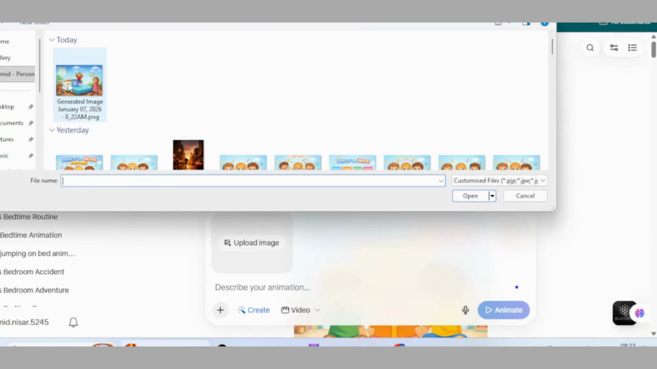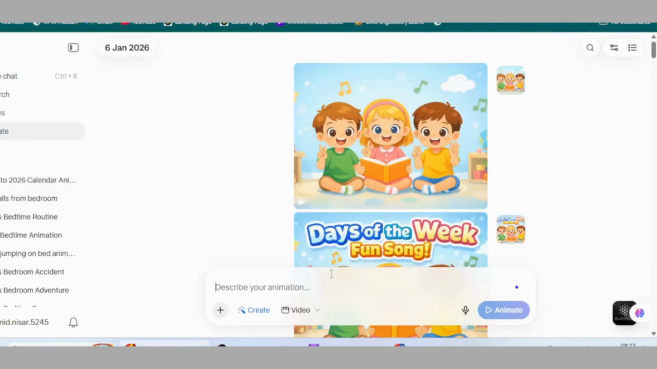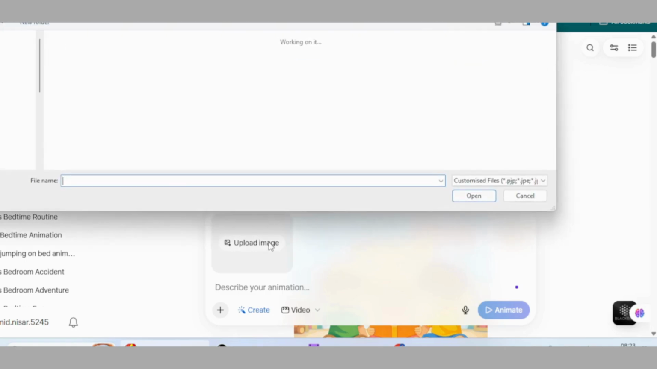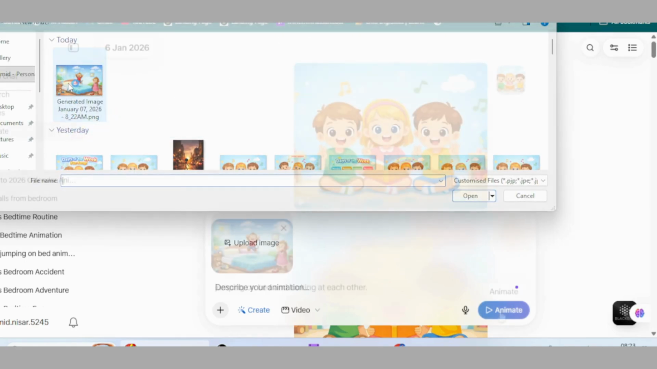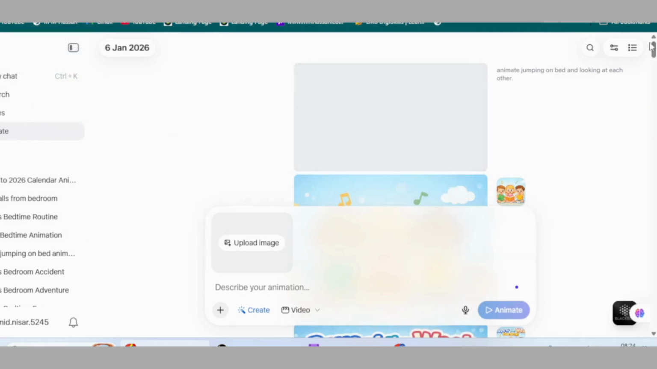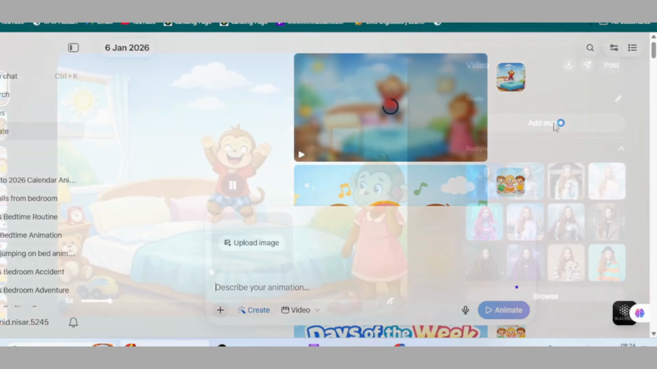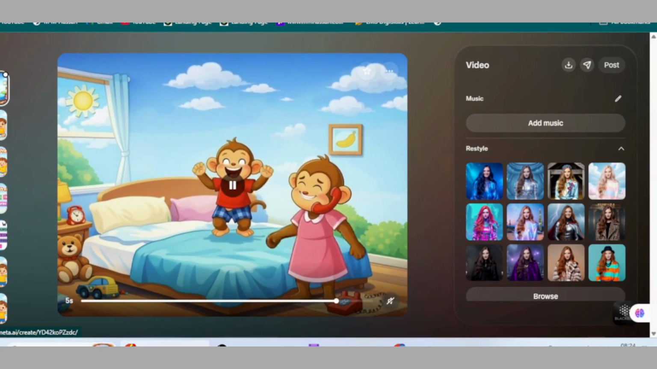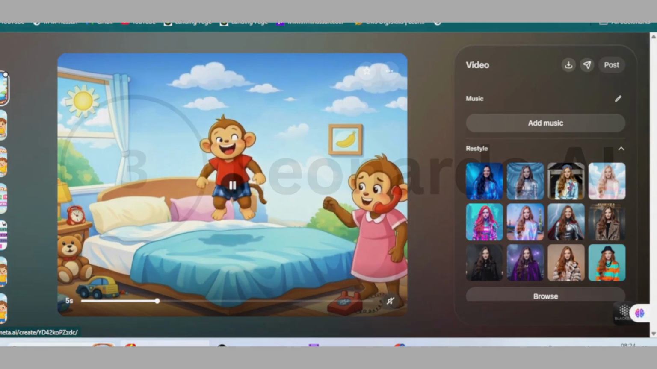Select video in the Meta AI with 16:9 ratio and upload a still image and give a prompt for animation. Within a few seconds, Meta AI will turn the image into video with animation as prompted. Meta AI proves one thing clearly: animation is no longer hard, it's for everyone.